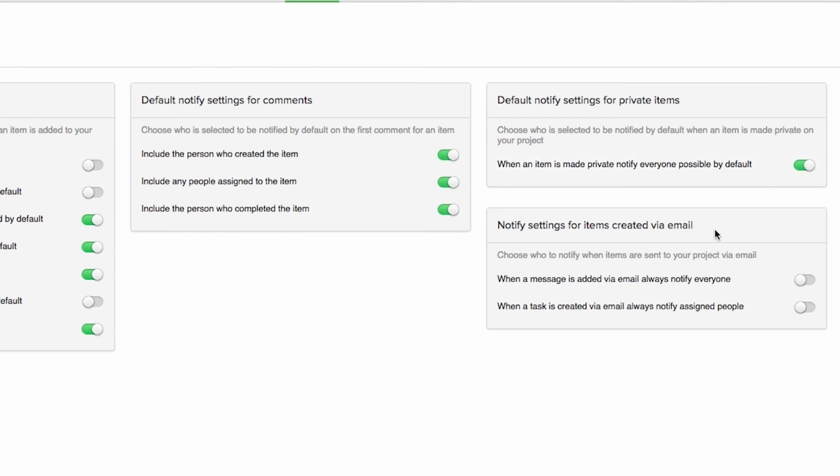And down here we have our notify settings for items created via email. So we can say that when a message is added via email, always notify everyone. And when a task is created via email, always notify assigned people. So let's just toggle both of these on now.